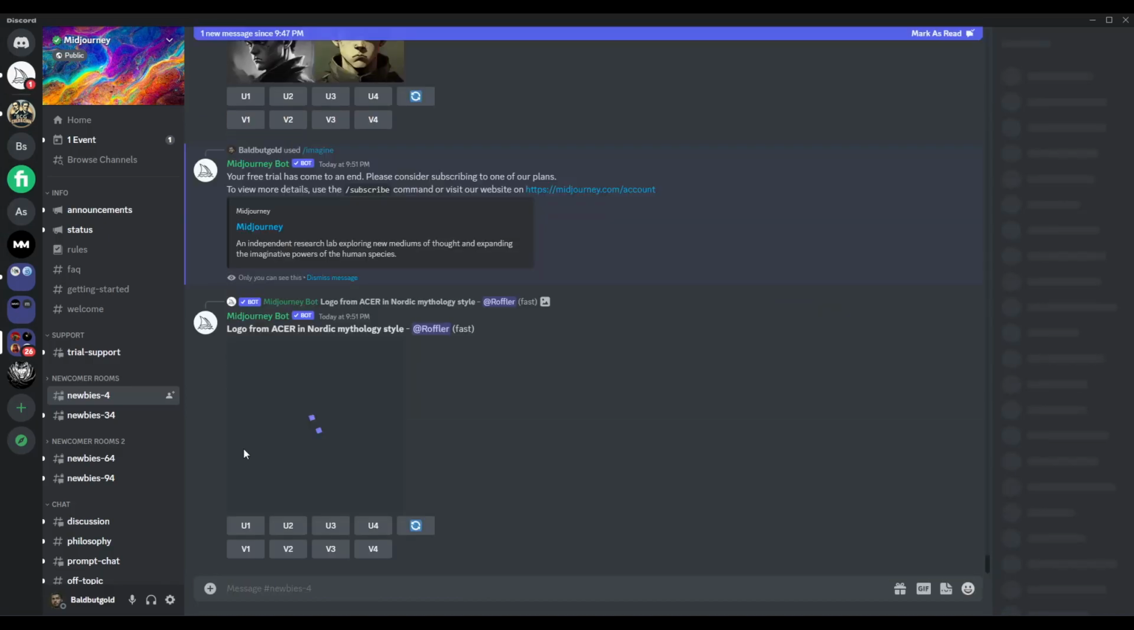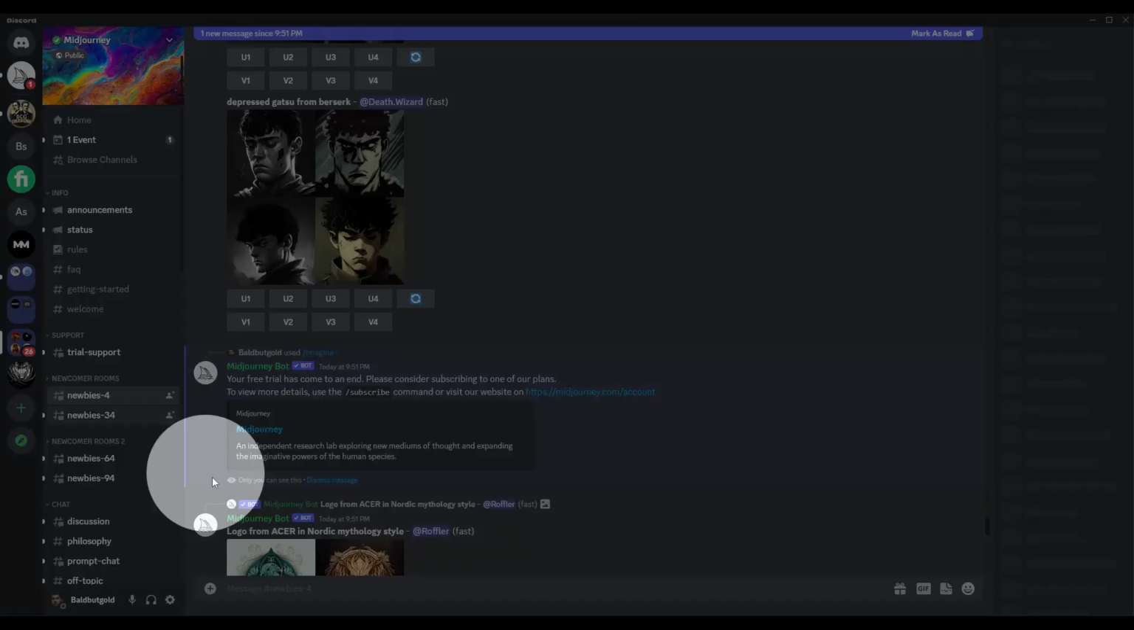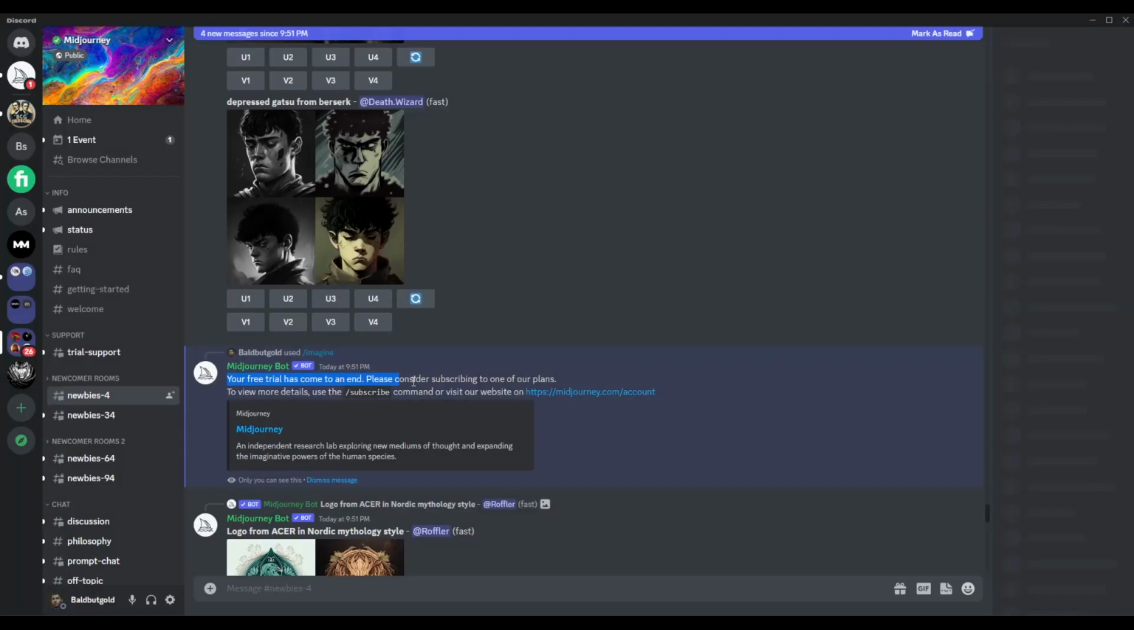And if you have credits, you need to understand that Midjourney doesn't provide free trials forever. You will need to have credits to be able to generate the image. I already ran out of credits, but this is how you activate Midjourney version 4.